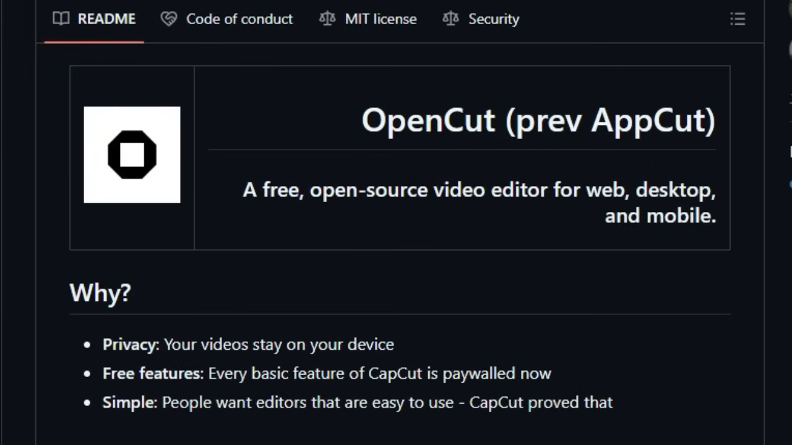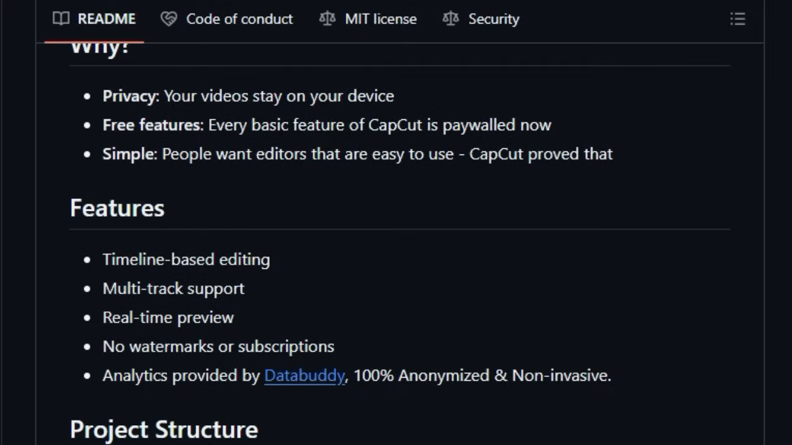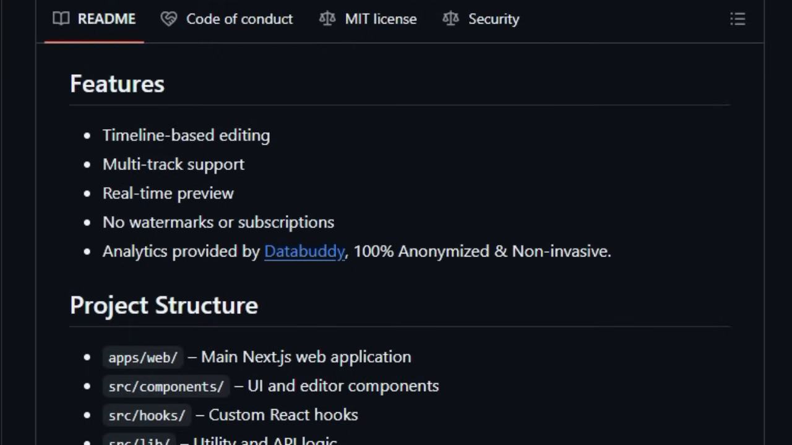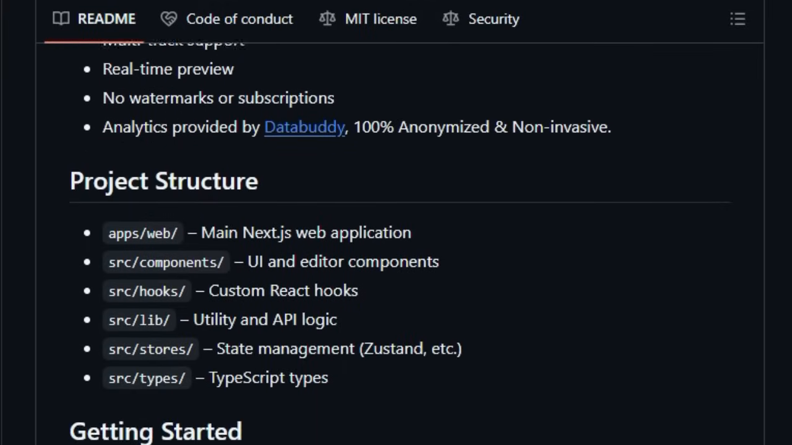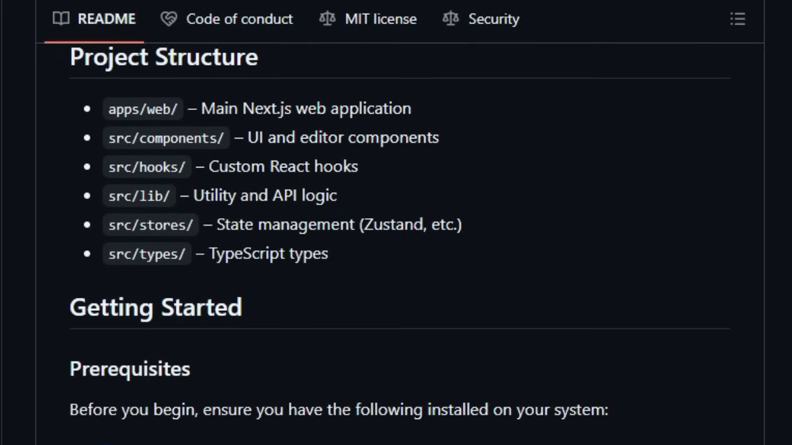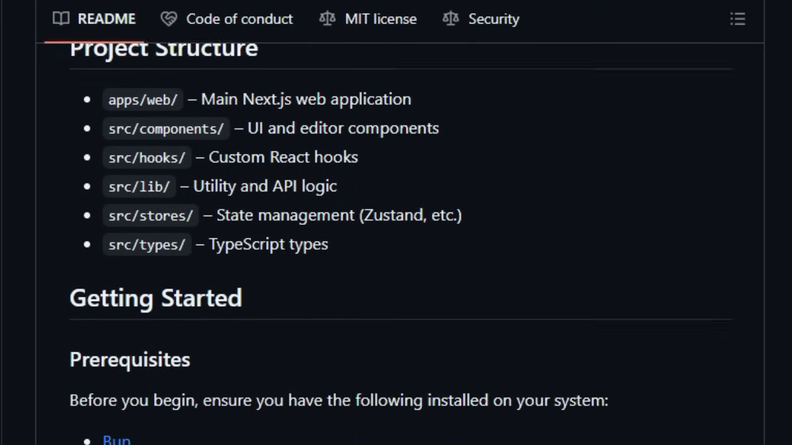Next, let's talk accessibility and transparency. CapCut has started gating basic editing tools behind paywalls, but OpenCut gives you timeline-based editing, multi-track layers, and real-time previews, all completely free with no hidden subscriptions or watermarks. That means you can drag, trim, animate, and overlay clips without surprise fees or branding stamps.